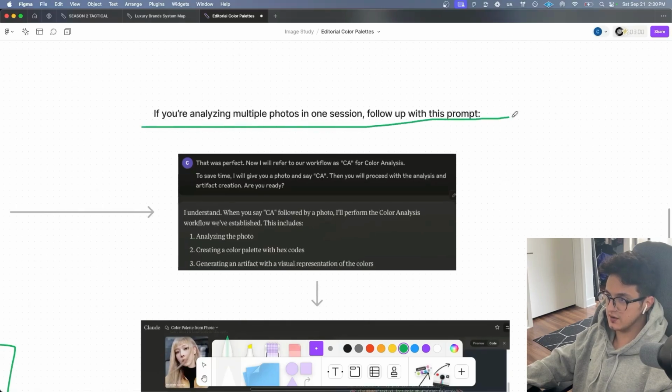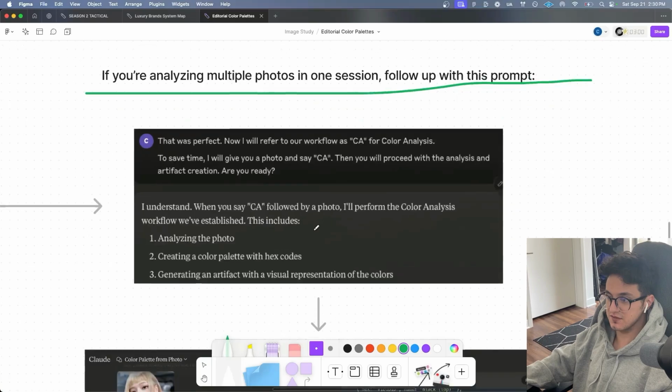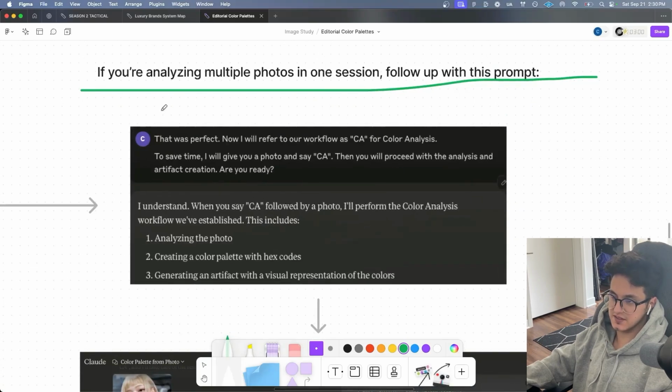So if you are analyzing multiple photos in one session, you can follow up with this prompt. I think this saves a lot of time. So this is what I said: Now I will refer to our workflow as CA for color analysis. To save time, I will give you a photo and say CA. Then you will proceed with the analysis and artifact creation.